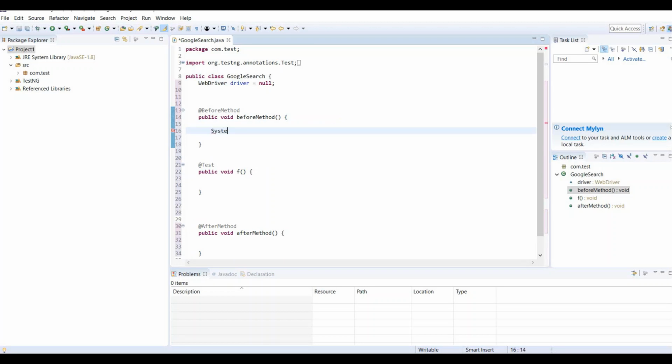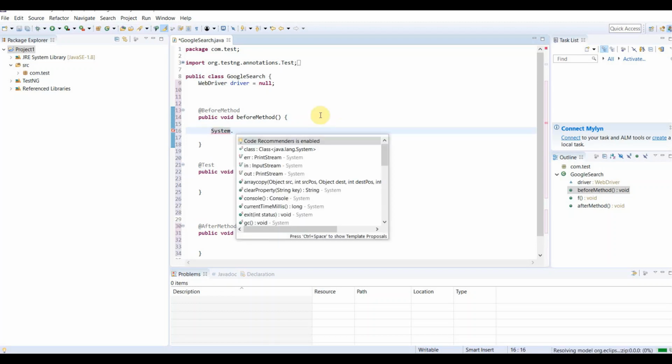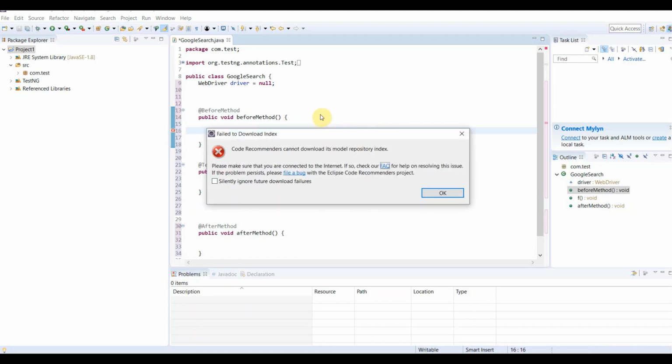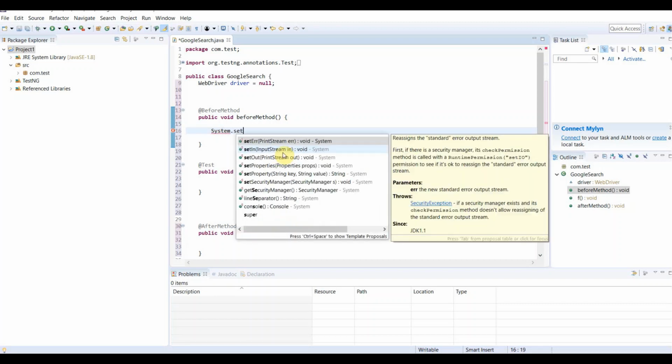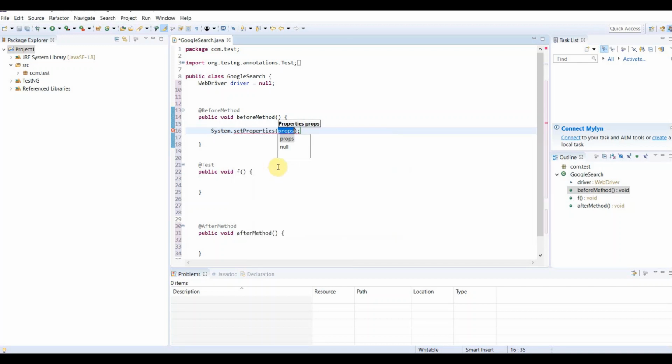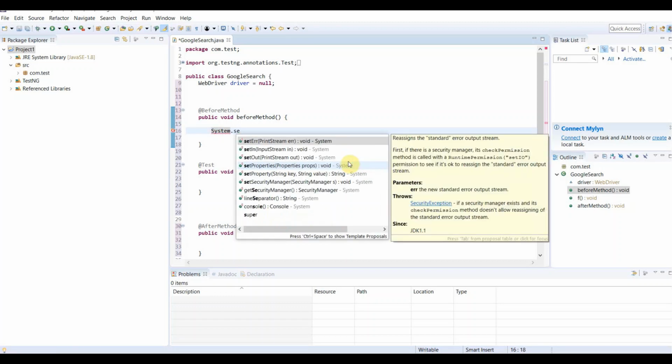First we have to use System.setProperty. Oh, sorry, this error. Click over here. System dot set properties. We'll take set properties. Now set property basically, System.setProperty.